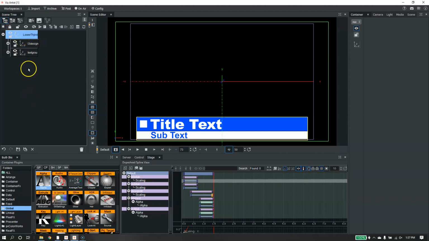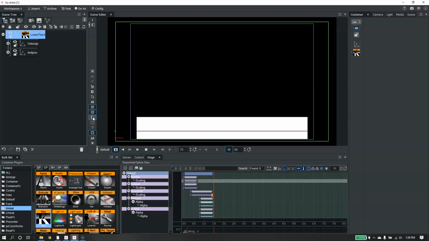And then we want to come down into our container plugins, into the globals folder, and use this key plugin and drag it onto our topmost container. This will create a key channel for us. And now if we come over into our scene editor window and check our key channel by holding or clicking on the key button here, you can see the key channel there when we play it with the animation.